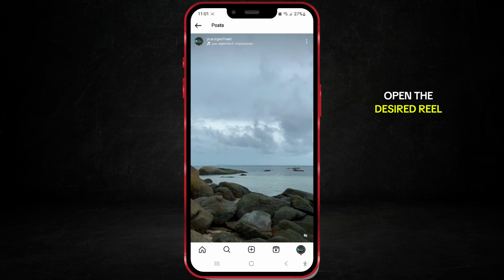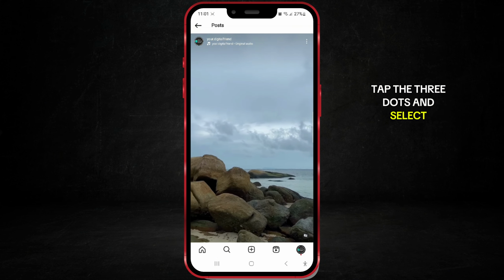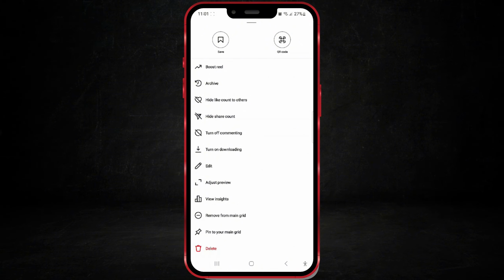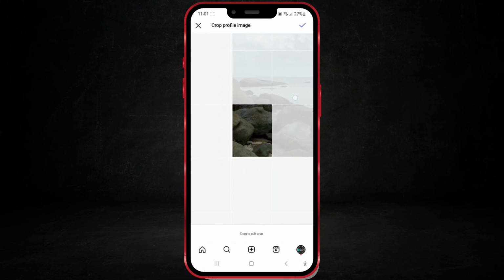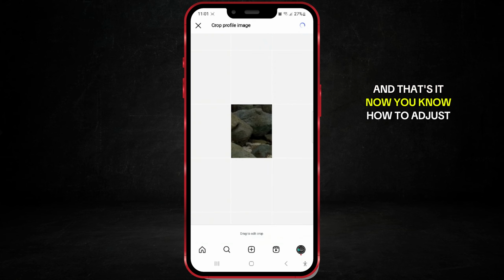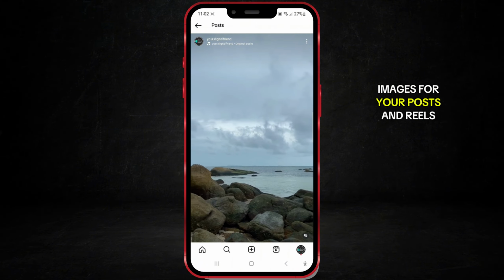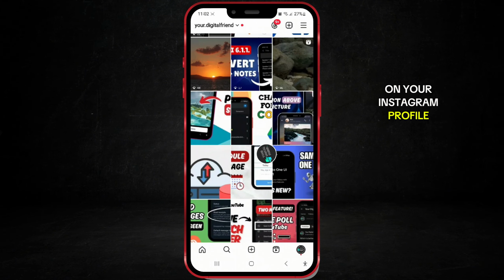Open the desired reel, tap the three dots, and select Adjust Preview. Manually select the frame you want as the cover, and tap the check mark to save the change, and that's it. Now you know how to adjust the cover images for your posts and reels on your Instagram profile.